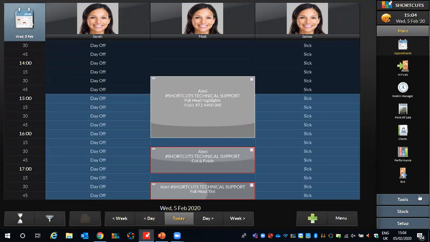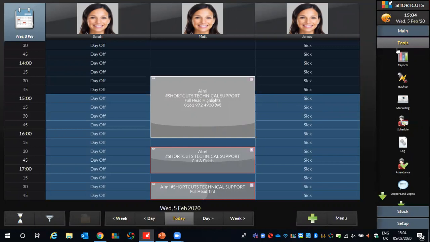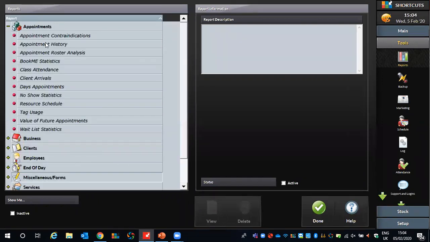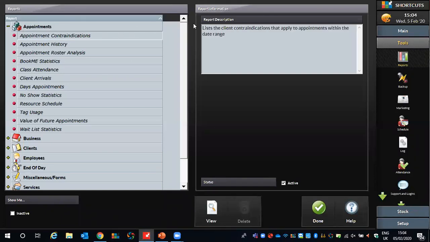On the right-hand side of our navigation bar, we're just going to click onto the Tools button. And in the top corner, we're going to click where it says Reports. On the left-hand side, you will see we have lots of different report categories available to us. We can expand these categories by simply clicking the yellow cross next to the word. And we can see that just there. Now, for each of the reports we look at, you will see there is a brief description in the top right-hand corner.